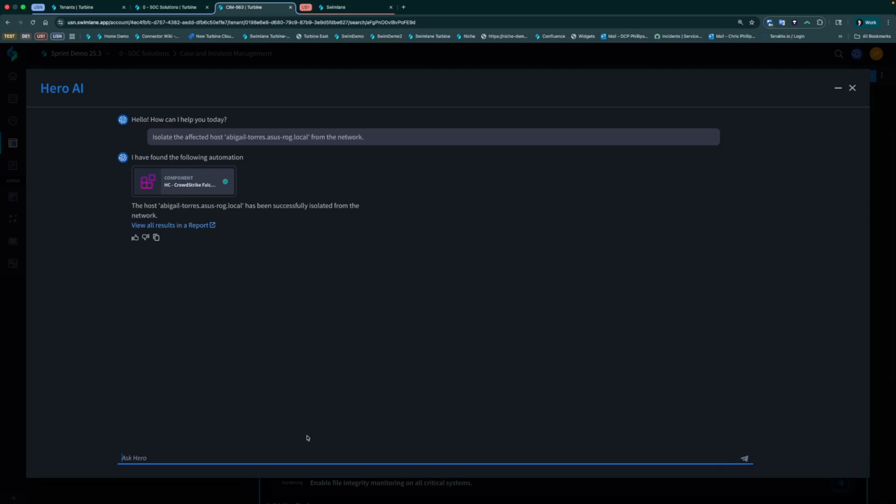Now, something really cool that Hero AI can do, I stumbled across this and I thought it was just amazing. I have this prompt here. Let me paste it in. In this prompt, I'm saying for this asset, find the vulnerabilities for that asset. Then go in Swimlane and find the CVEs in the vulnerability management. And then, using Swimlane Intelligence, go into the CVEs and find all the KBs. And then with those KBs, patch that system and return me how successful that operation was.